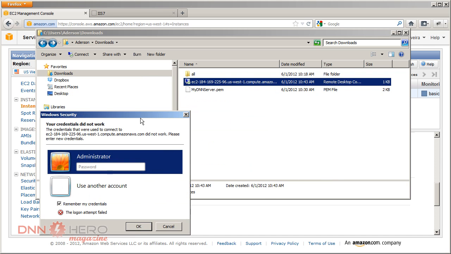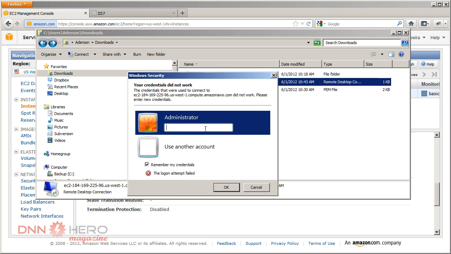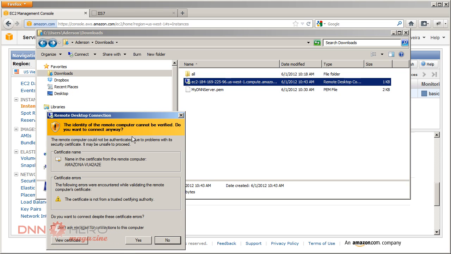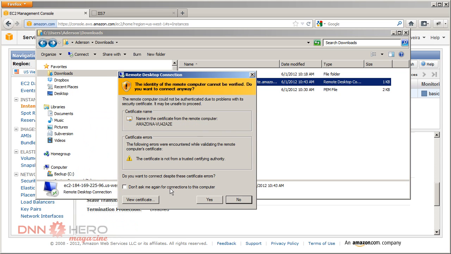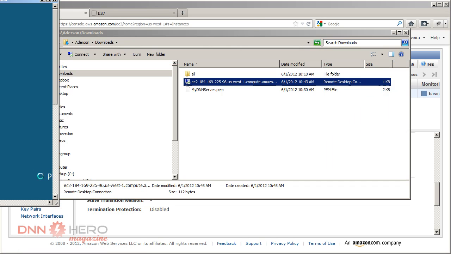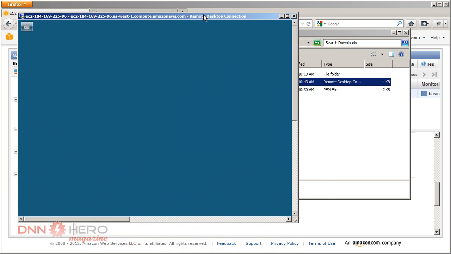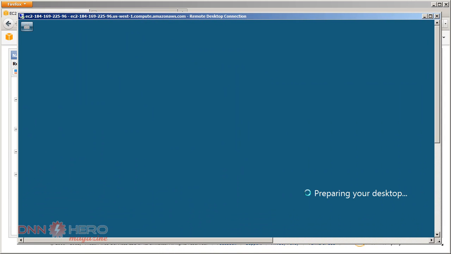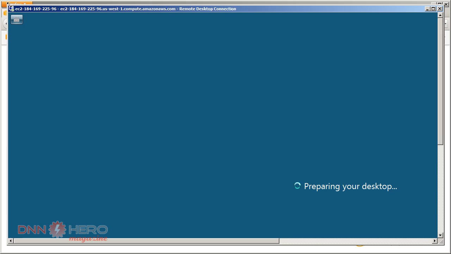Oh, see, it didn't work. So I have actually to type in the password. So I have typed in the password. I'm gonna click remember my credentials, and I should be able to log in now. Let's see. Okay, it's just asking some security information here. Don't ask me again for that. Hit yes, and I'm gonna start to connect to my new box. Let's just put this right here so we can have a look while it loads.